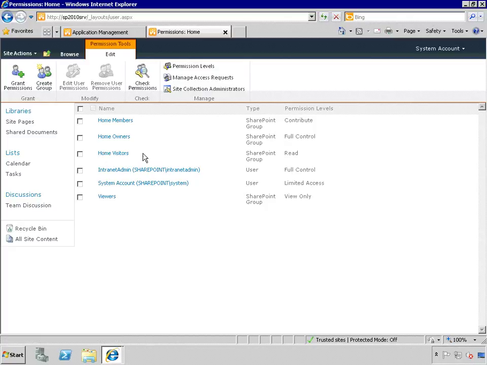So if you name this IT Operations, it would say IT Operations Visitors, IT Operations Owners, IT Operations Members. If it were HR, that was the name of the site that you gave it when you created it, it would say HR Members, HR Owners, HR Visitors, and so on. And it needs to do that because you're going to get multiple subsites going underneath this, and the groups need to be identified and separated out.